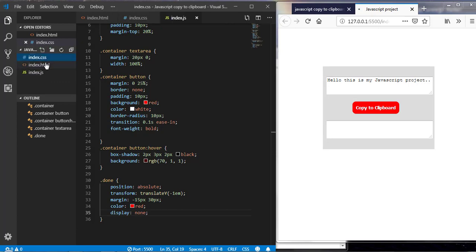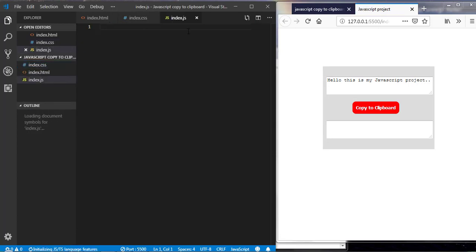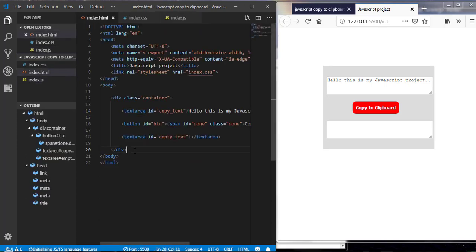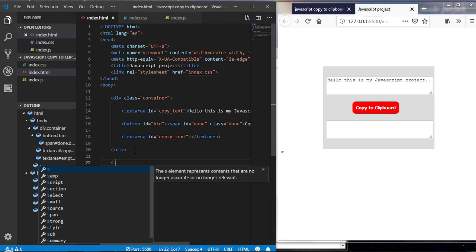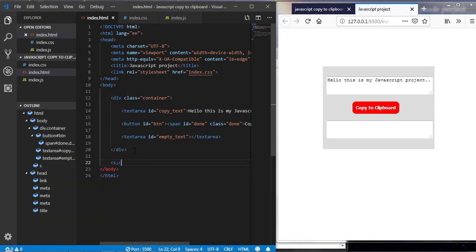So I'm going to create another file which will take in index.js, sorry. As I said before, I'm going to come over to our index file and link the JavaScript file here. So say source, should take in index.js, like so. So we'll go back to our index.js.